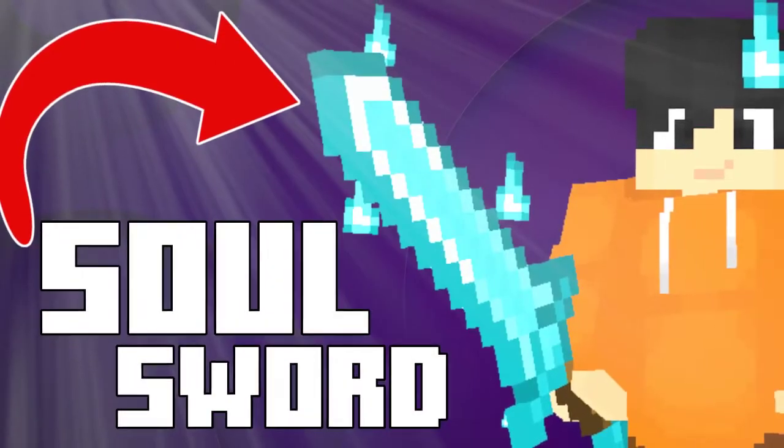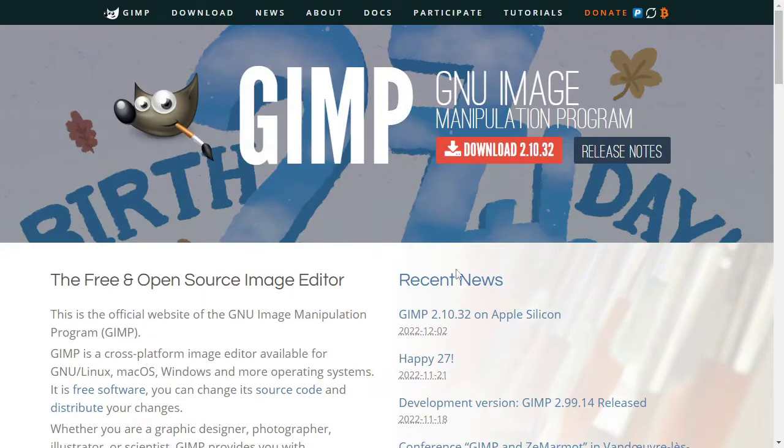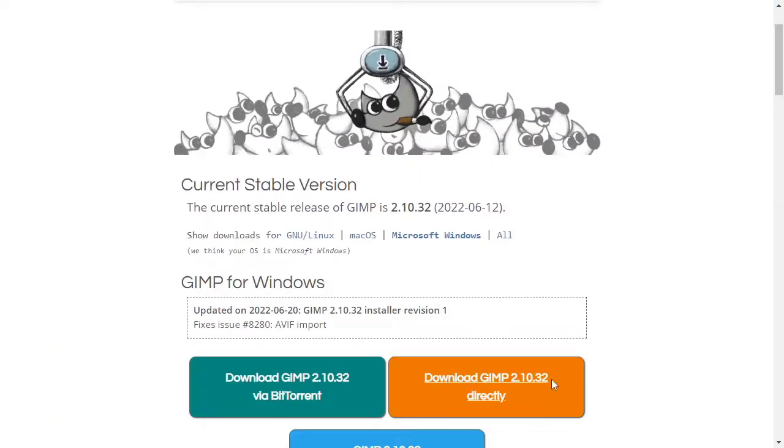How do I make Minecraft Bedrock thumbnails? I do the thumbnails only on PC. So first you download GIMP, click on download, scroll down and click on download GIMP directly.